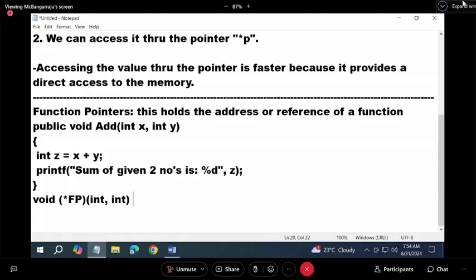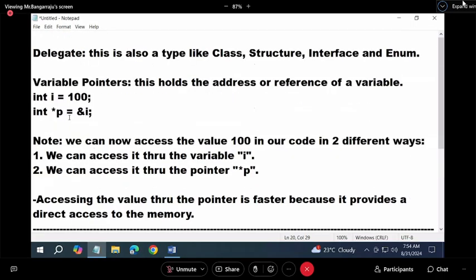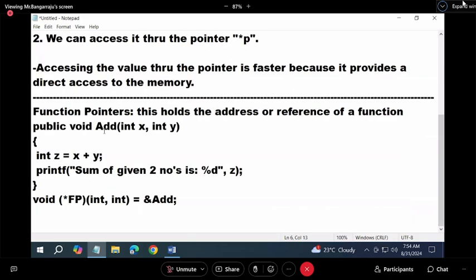Is equal to what? Ampersand add. You've done the same thing before: *p = &variable. But this is a different style of FP. The name is the same, but here we have the return type and parameter types also. Is equal to ampersand add. What happens now? The address will come and be stored in FP. Okay? Now listen.